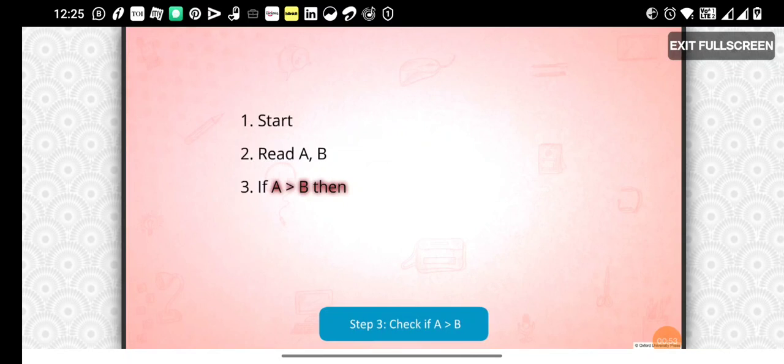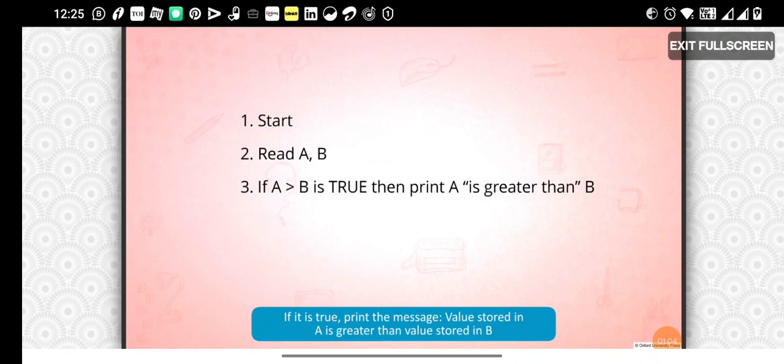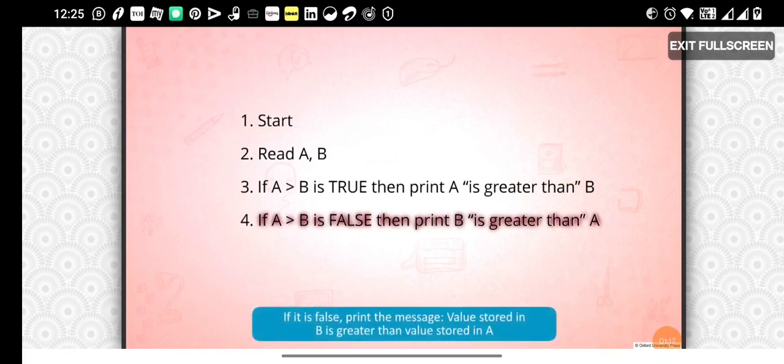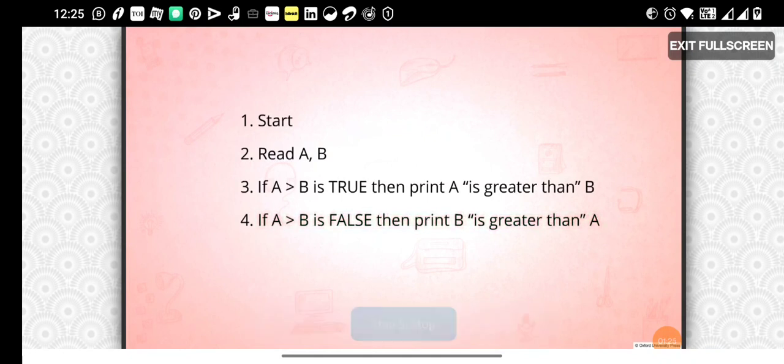The condition A is greater than B will result in true if the value stored in variable A is greater than the value stored in variable B. In this case, we will print the message: the value stored in variable A is greater than the value stored in variable B. However, in case the condition is false, we will print the message: the value stored in variable B is greater than the value stored in variable A. The task is complete, so we close the algorithm in the next step.